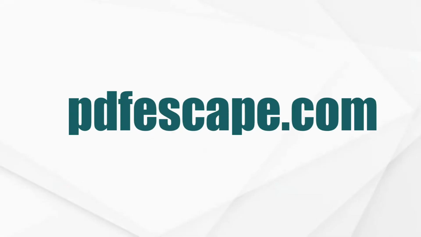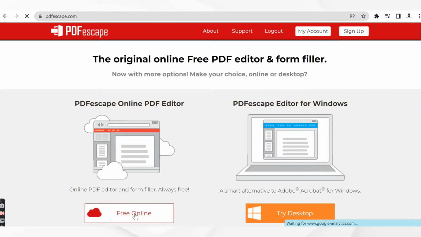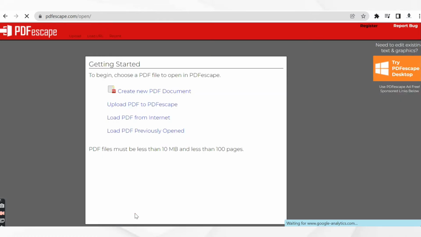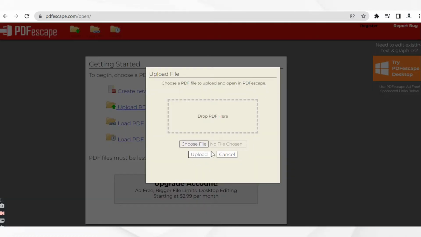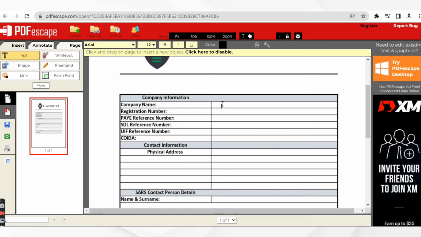Okay, go to www.pdfescape.com and you can use the free online version of it to upload your PDF document. And you can check out my screen for what I have for you and how to upload and edit the PDF file. You can actually insert text into the PDF document, and you can use the whiteout to remove things that you want to remove from the PDF file.